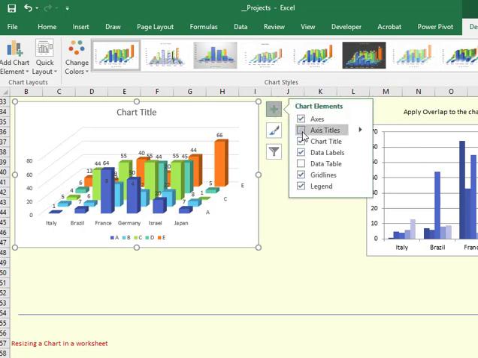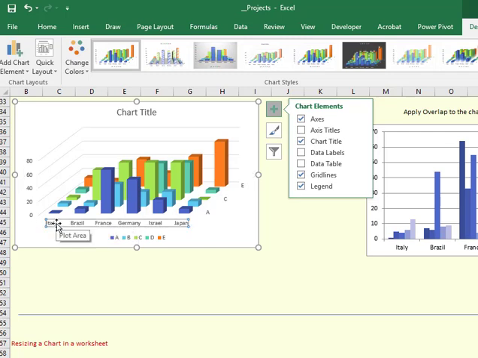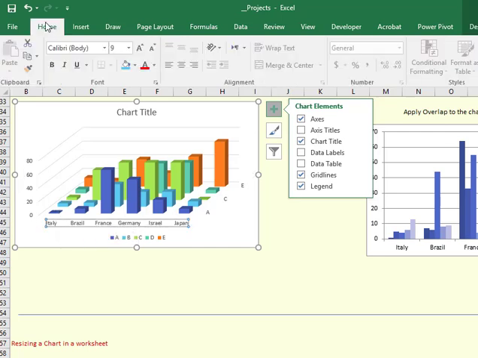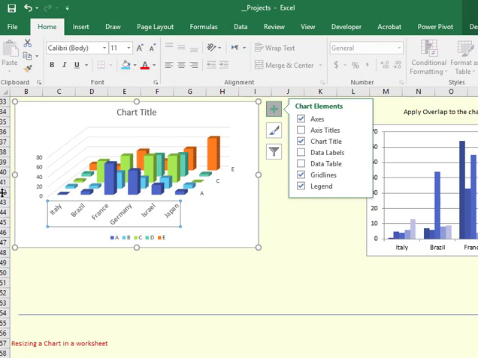Go back up here, and I'm going to turn off the data labels. Now we have Italy, Brazil, France, Germany, Israel, and Japan. What I'm going to do is select those, and I want to change the size because I think that lettering is awfully small. We can see it's at 9 points. So let's just make it bigger, and then we can see it better.